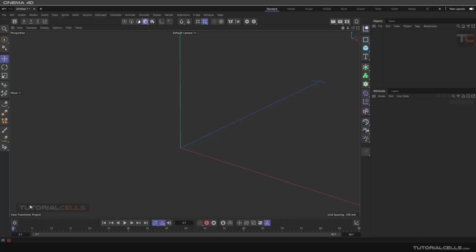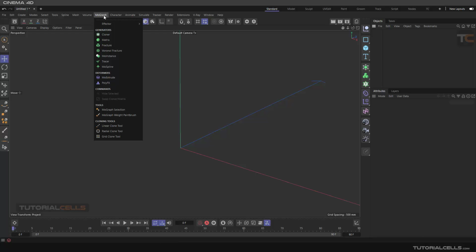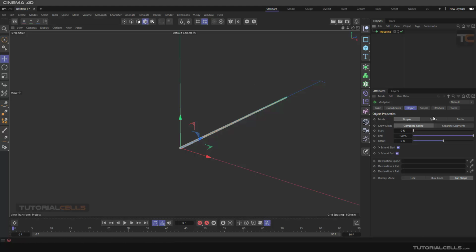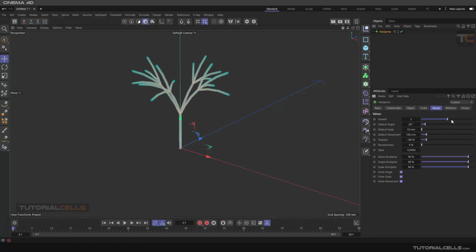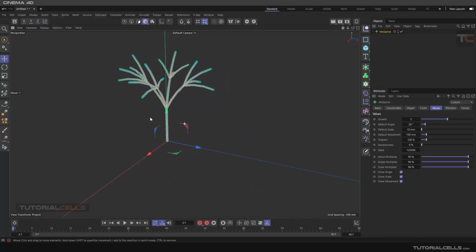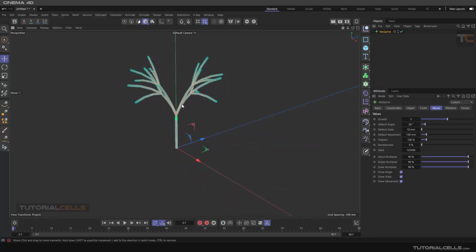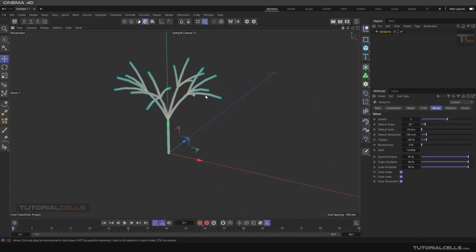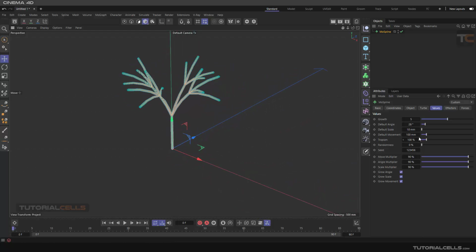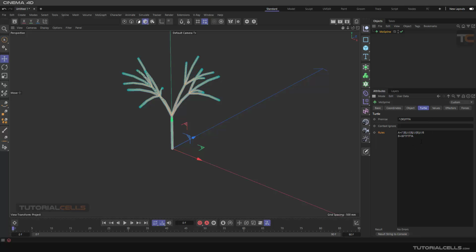Okay, we continue the mograph menu, and here is the MoSpline. In this lesson, I want to explain the turtle mode of the MoSpline. This is the turtle mode. That is, you can program this MoSpline with a formula. If you go to the turtle, here is the formula. You can write any formula here.